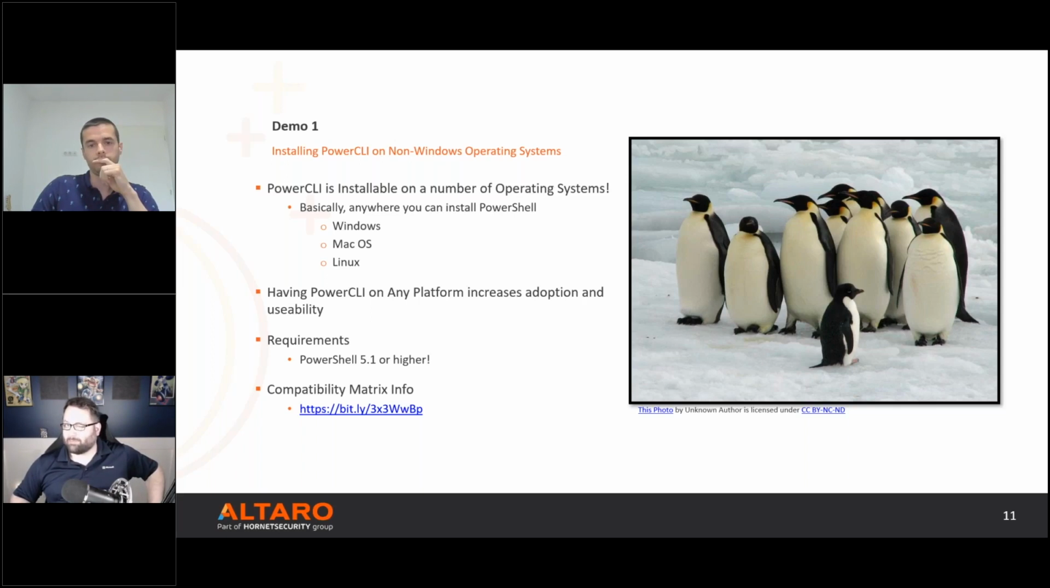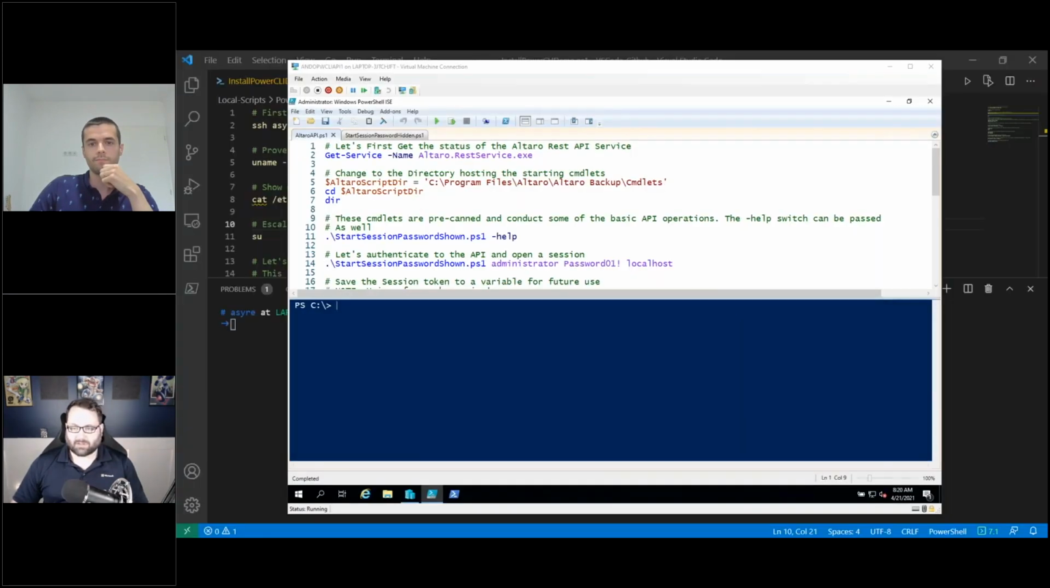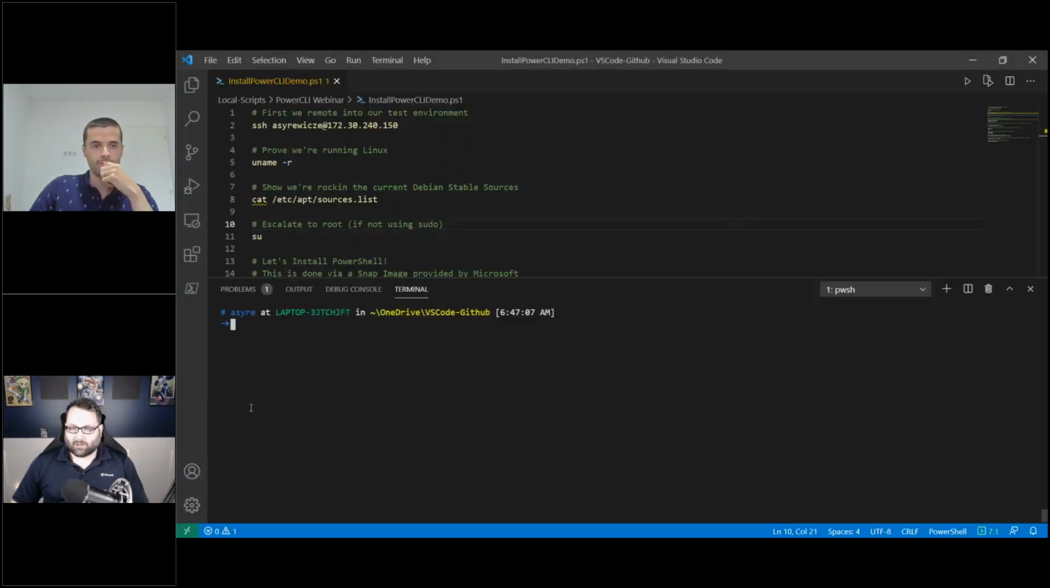If you want the compatibility matrix info, as you know, VMware produces compatibility matrix information for just about every product they have. My apologies, it's a bit.ly link. The actual link was really long and ugly, and I try to shy away from using bit.ly links wherever possible, but in this case, I ended up having to use one. So if you want the compatibility matrix info, it is right there. And with that, let's head over to the demo. So you should be able to see VS Code, right, Xavier?